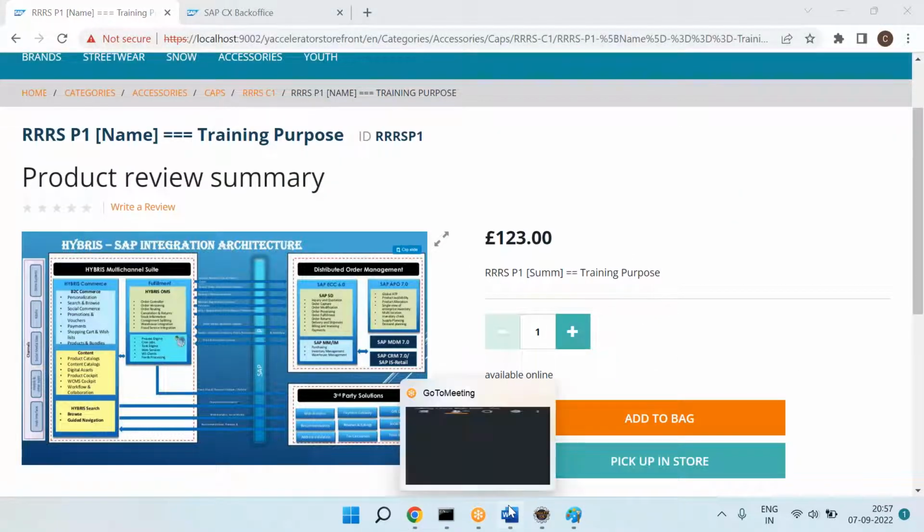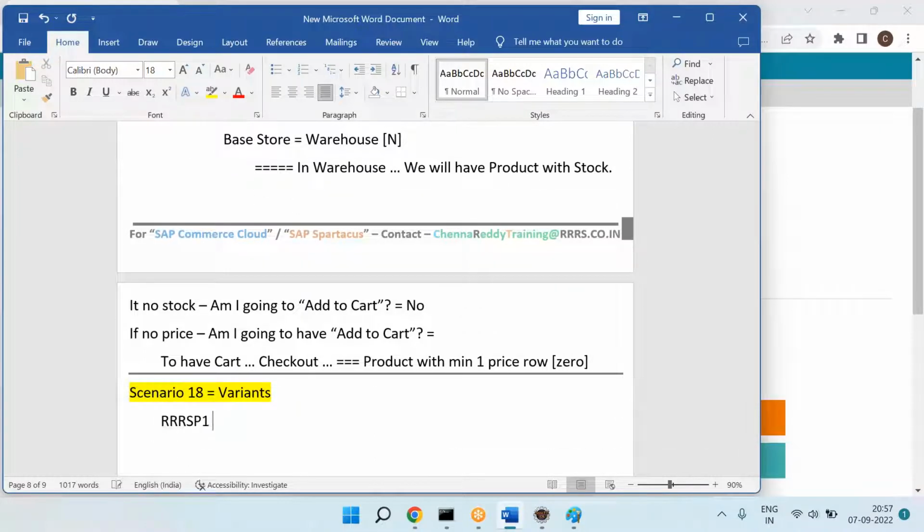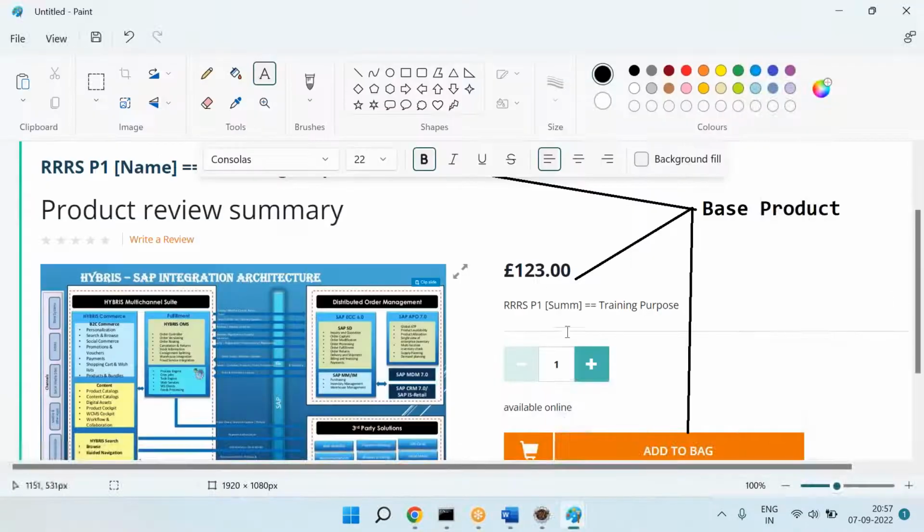Now as I told you, variants can have the same price or a different price. Let's say right now different price. RRS is the base product, and I showed you it is available for selling. Then RRS product 1, variant 1. So let's say I want to configure the price. What is the price I configured for this base one? 123, right? For base product I configured 123. That's why I put the screenshot here, to help you understand.